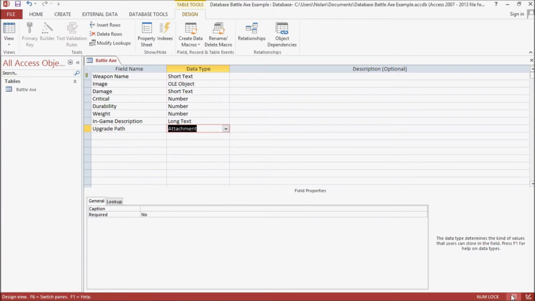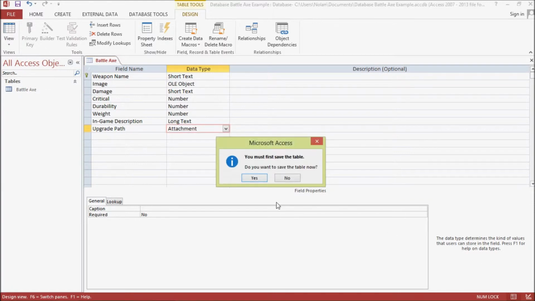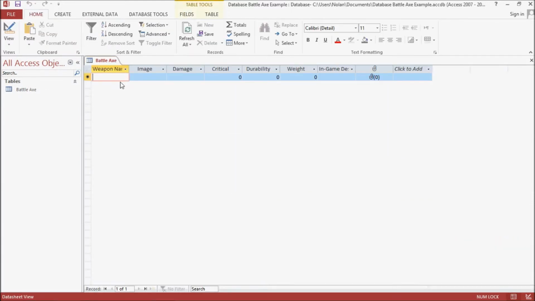So what this looks like will look like this. So you have your weapon name, your image, damage, critical, durability, weight, and everything you want. So the weapon name, we'll call it the Battle Axe. The image. How do you import an image? Well, first of all, you need the image of a Battle Axe.